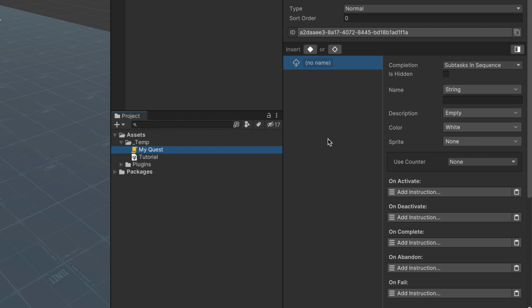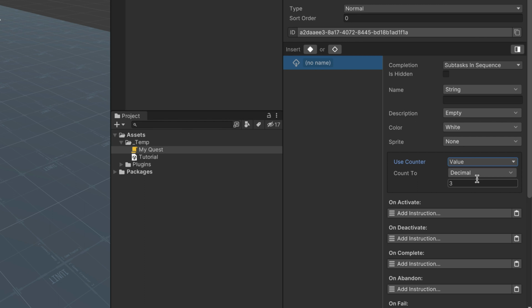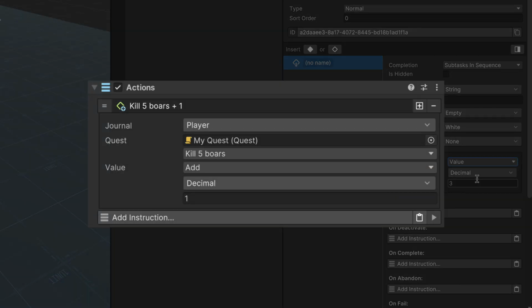A counter always starts at zero, and its value is determined depending upon the Used Counter field. By default, a task has no counter value and must be completed using the Complete Task instruction. Changing its type to value will display a new field below, named Count To, which is the value to reach in order to consider the task as completed. All counters start with a value of 0 and can be changed using the Change Task Value instruction.